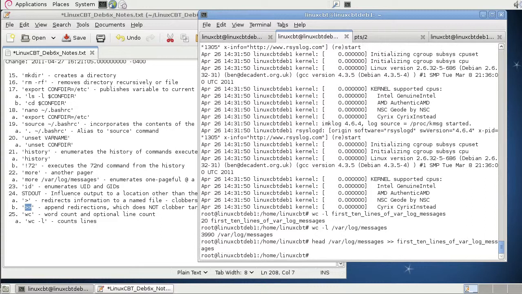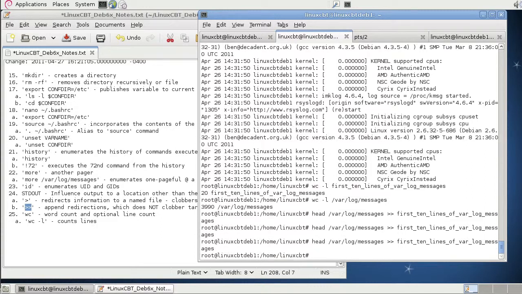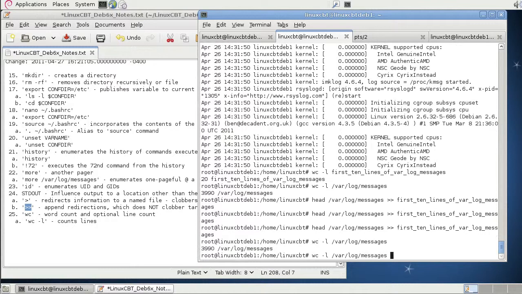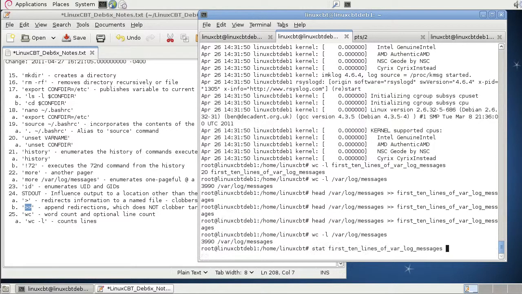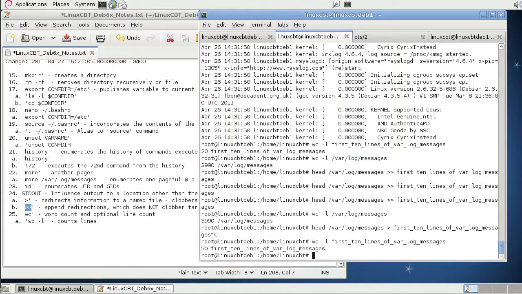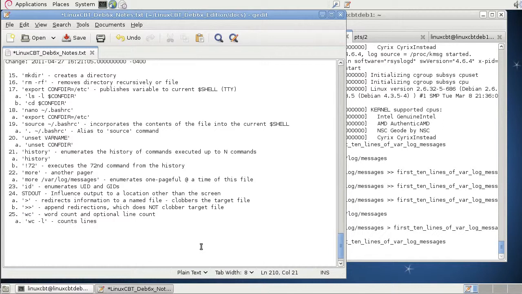So head, and now we should be at 50. So let's wc -l first 10 lines. It's now up to 50 lines. Now the converse of head is tail, another important command because it starts from the bottom of the document.